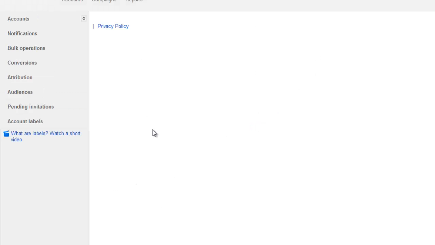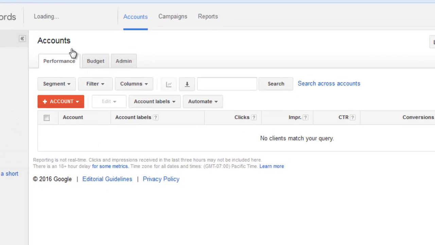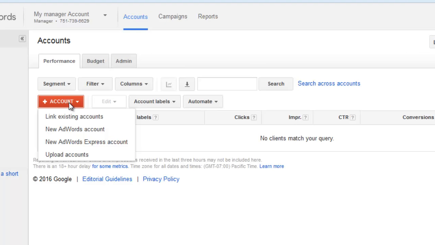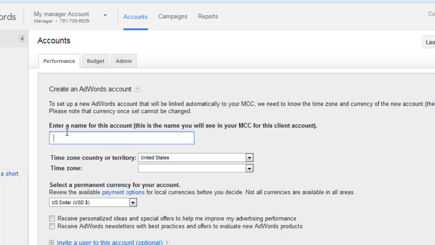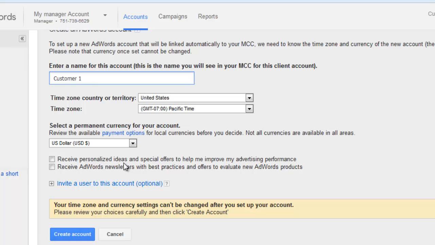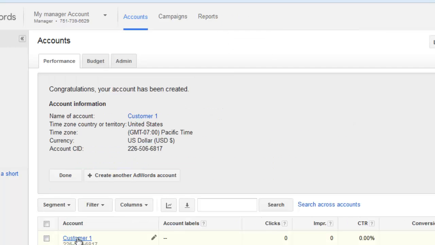What we need to do now, once the account has been opened, is create a new user inside of this account. So I'm going to click on account, and click on new AdWords account, sorry. And I'm going to type in customer one. Remember, customer one is used for doing all your research. And I'm going to click on create account. That's all you have to do, guys.